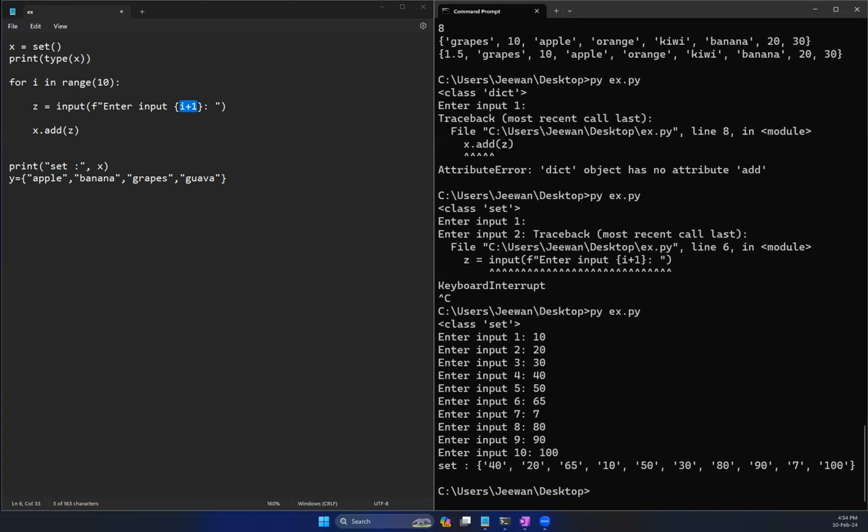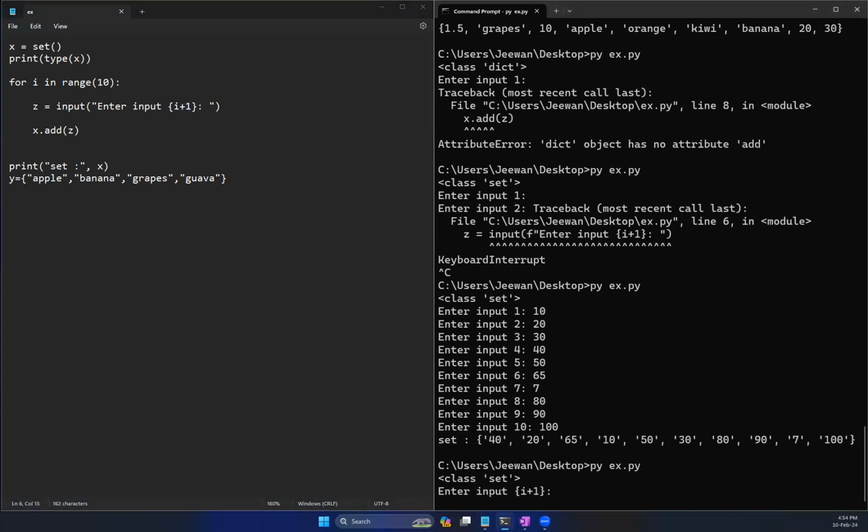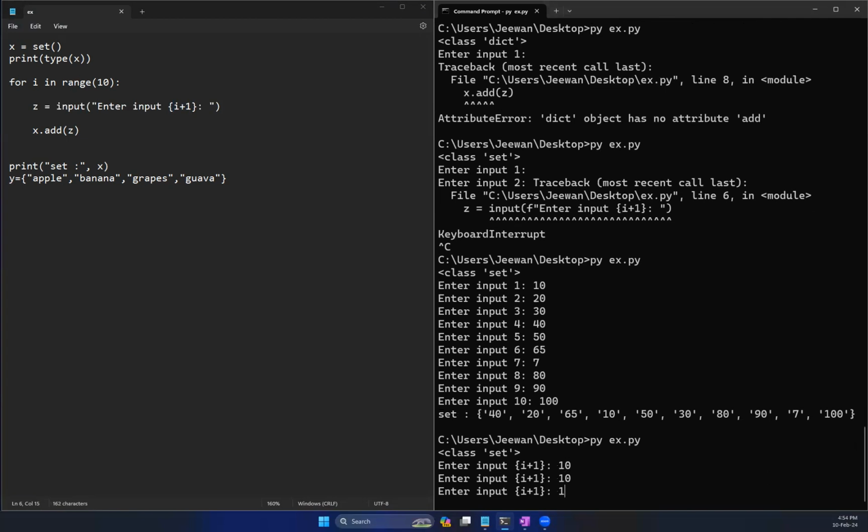This is like a list comprehension. No, this is not a list comprehension. This is with regard to strings. What does this f indicate? Without this f, what is going to happen? For example, just forget about this f. What will happen now?